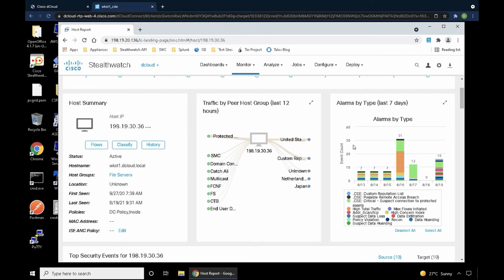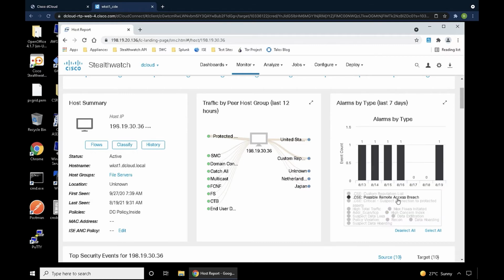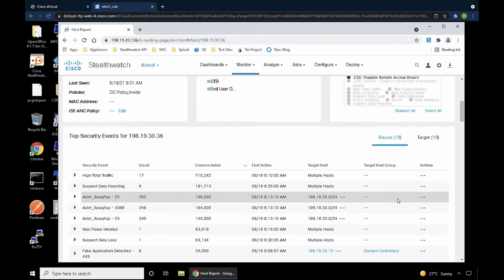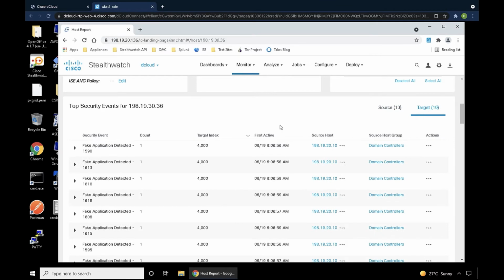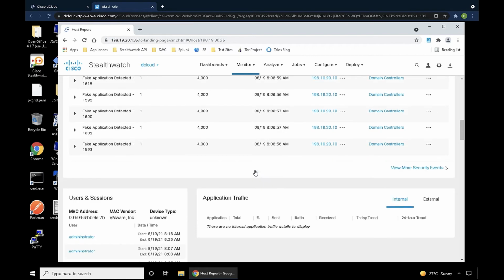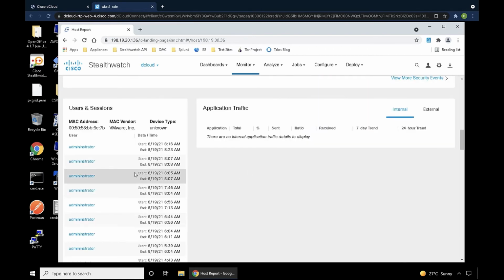This includes the custom security event, .cse, possible remote access breach. Scroll down and review the top security events. Make sure you can select target as well so you can see when this host was the target or victim. Review the users and session data. This data provides information like logged in user, the MAC address, device information, and this is provided by the Cisco Identity Services Engine. This provides additional context about the host in question. Review application traffic if there is any.